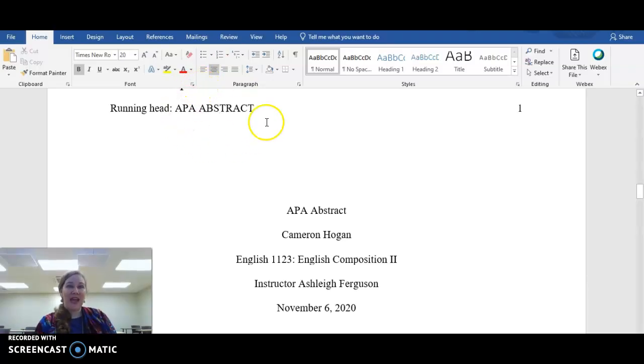So whenever you have APA abstract right here, that's going to run from your first page, your cover page, all the way to your reference page, and it's going to be in all capital letters. One other thing I want to make note of is your running head. This is telling your reader this is your running header for the rest of the assignment. This is only on your first page.